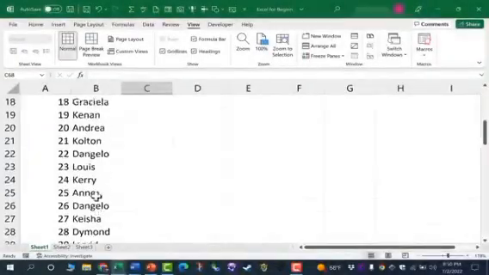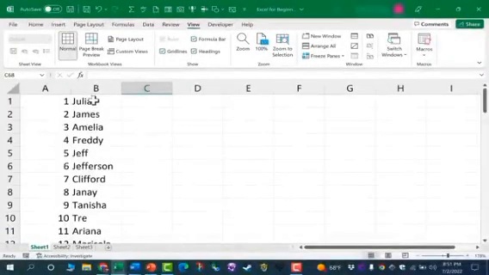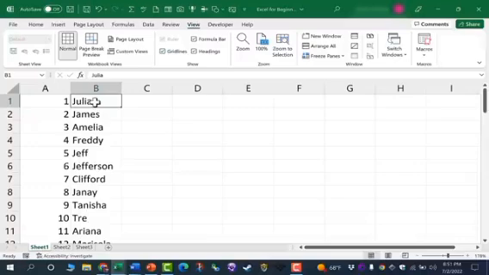Now that I've finished my list of names, I'm going to click here on cell B1 because I need to show you, in addition to moving down the spreadsheet by tapping enter and up the spreadsheet by using shift enter, you can move right and left by using the tab key.